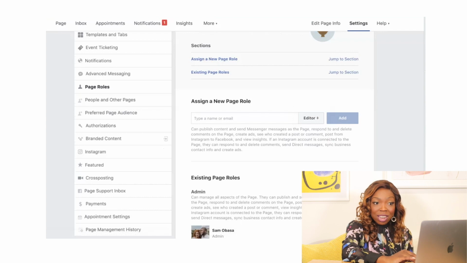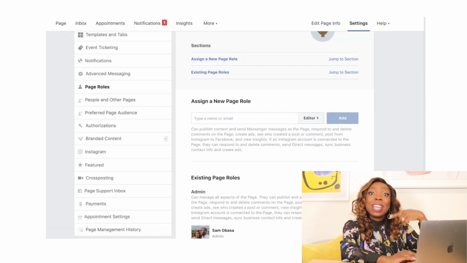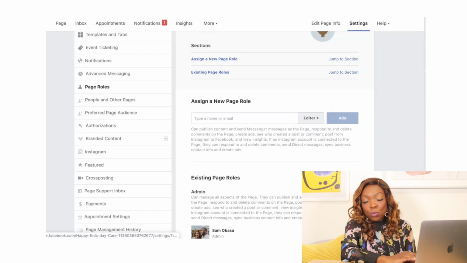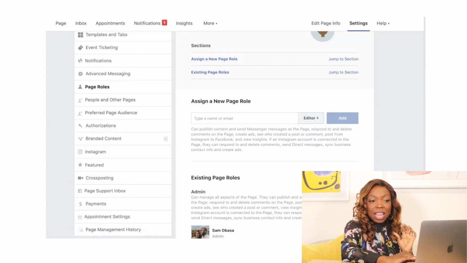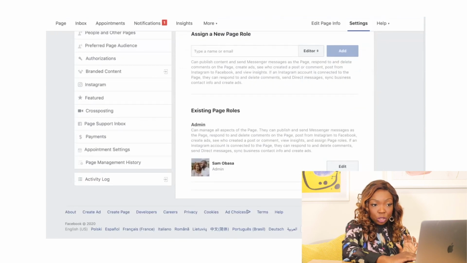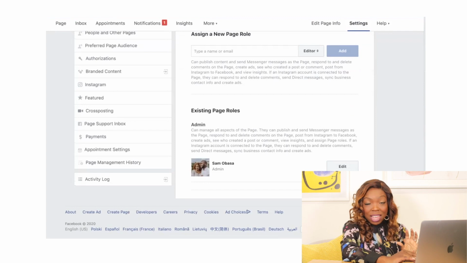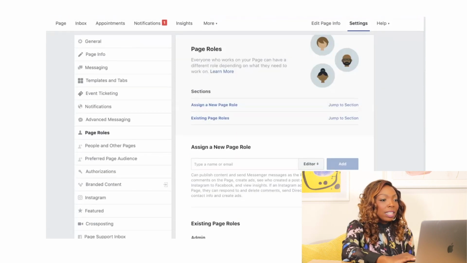The moment you type in their email address, this will turn blue and you can just add them, and they will get an email from Facebook letting them know that you have added them as an editor or as an admin if you want to, and therefore they will have access to your page roles. And once that happens, you will see that picture here, and you will see a button saying edit, just like you can see my husband's over here. Okay, so let's move forward.